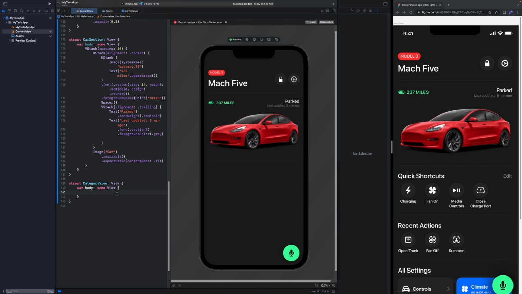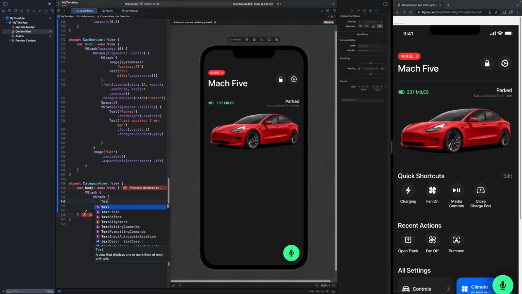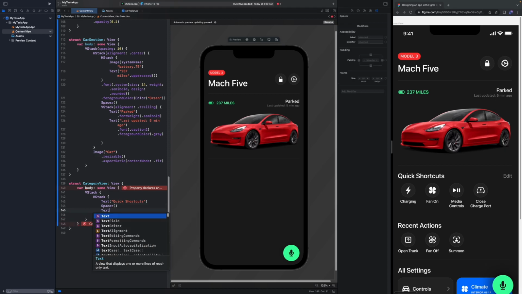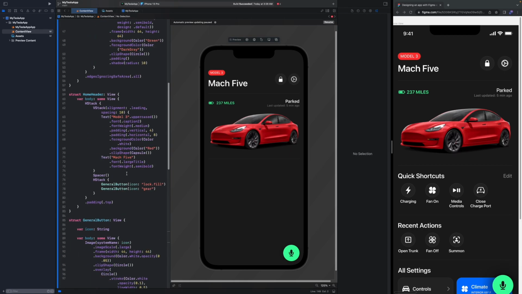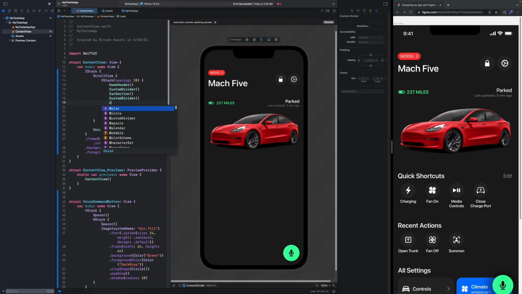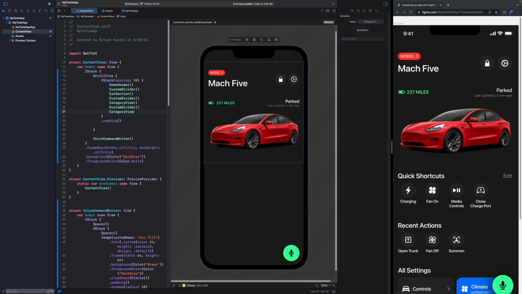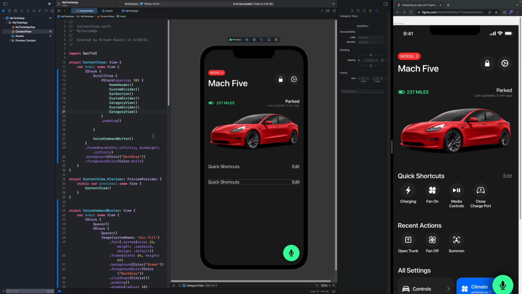And it'll be a VStack and an HStack. The text will say quick shortcuts. Add a spacer, another text that says edit, and just like that, we can now add a category view right here, a custom divider right there, and another category view. We can hit resume. When you add a lot of code, it kind of pauses it and lets you work through, and then jump back into it.